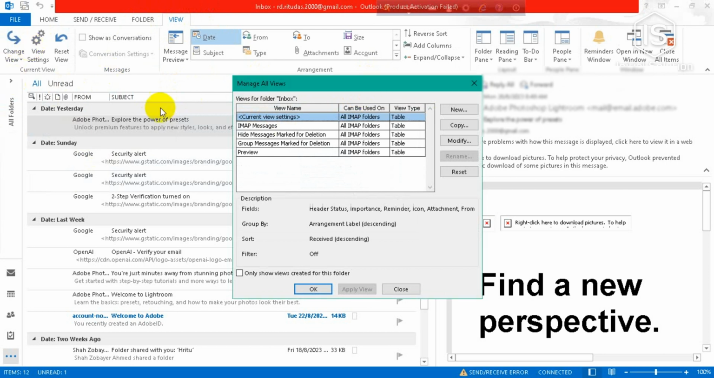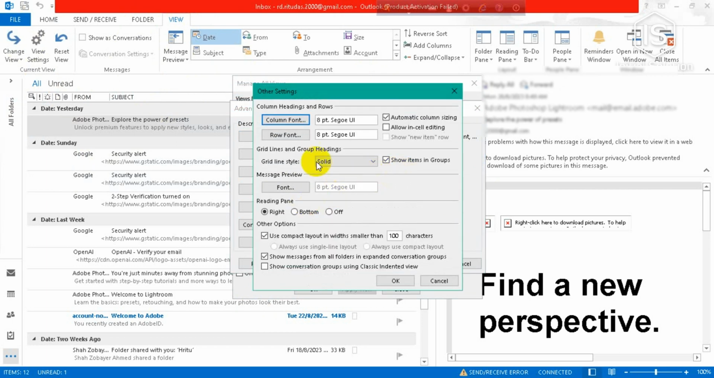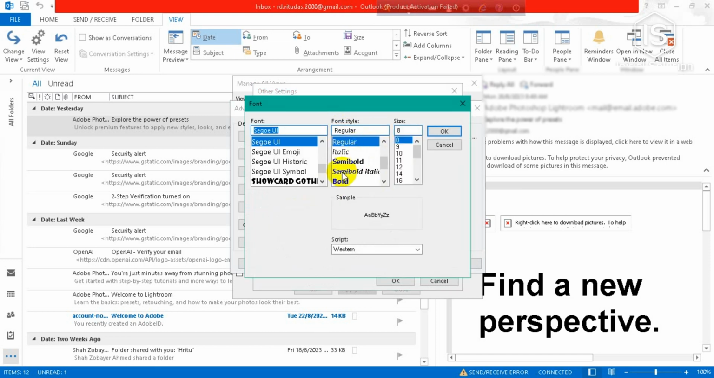Okay, go for modify and go to other settings. Now you can change your column font from here. You can change the font and font style, font size. So I'm just changing the font size to 14.